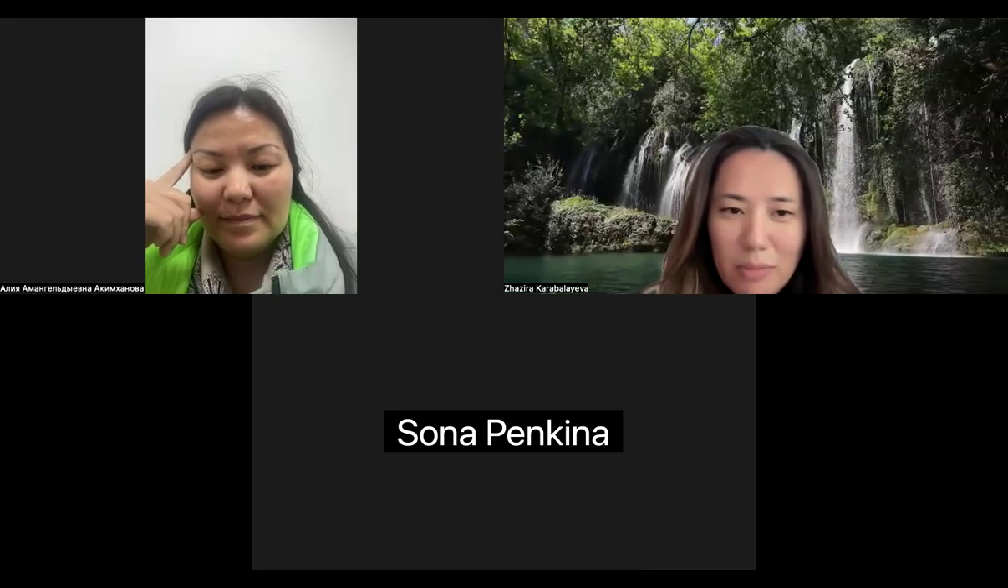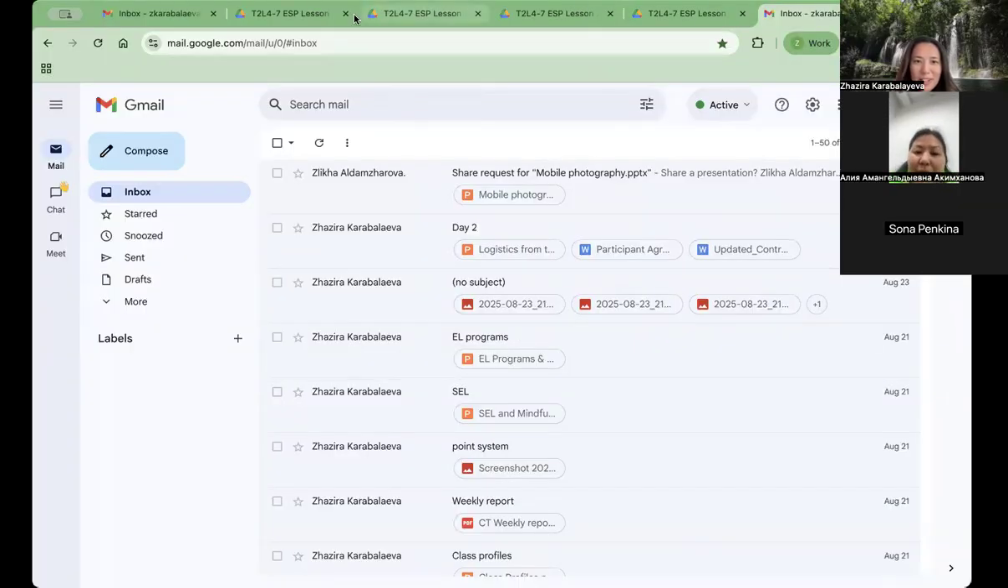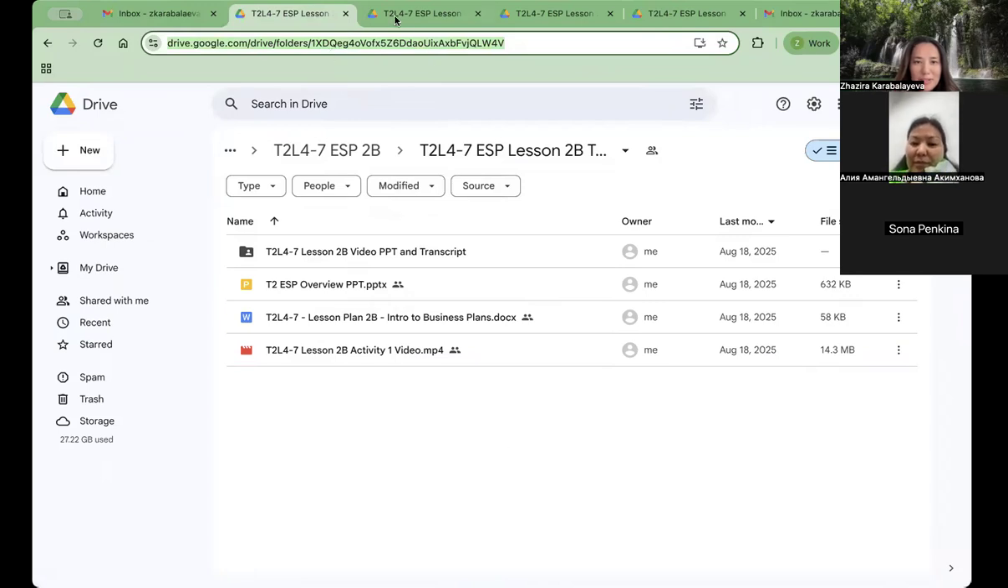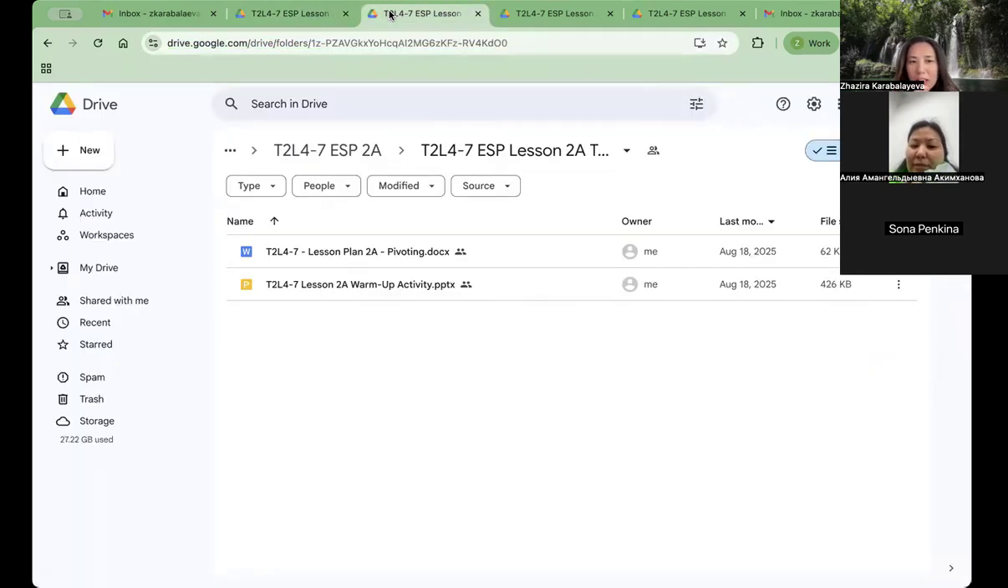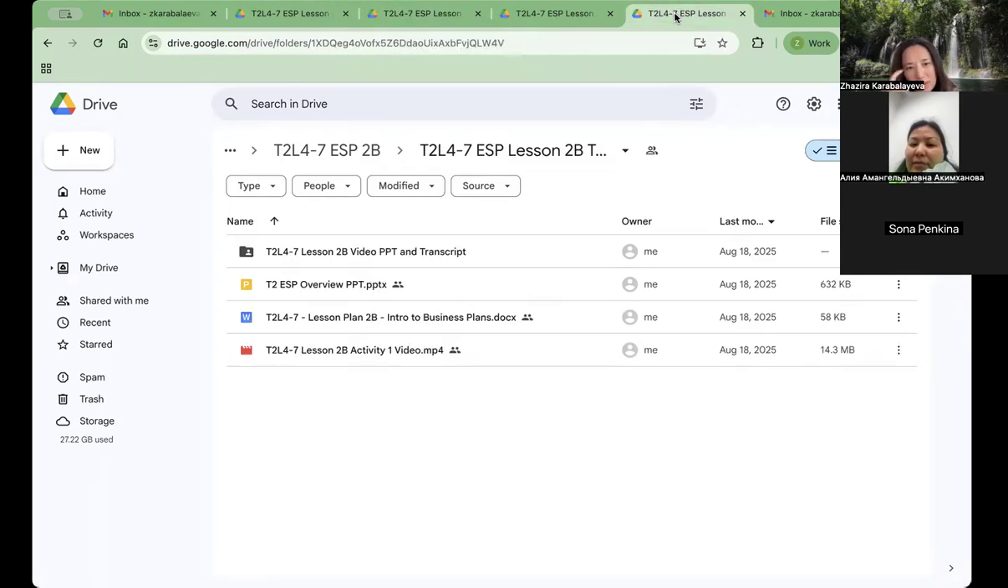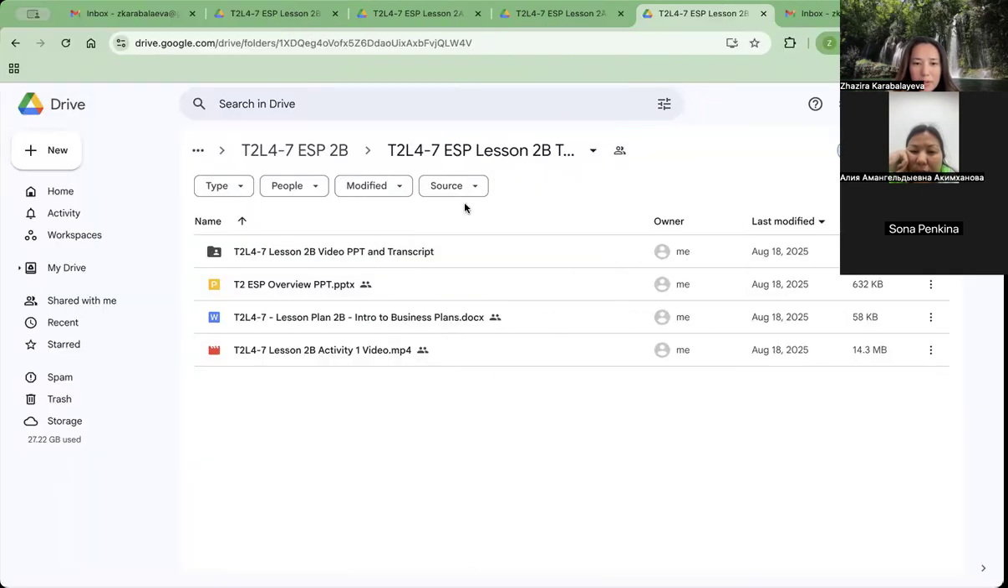So I'm going to share my screen and we are going to discuss the lesson plans. I'm looking at level 4. Ali, if you want to, we can go to level 6 and discuss it, but it's more or less the same. There are some adaptations, but it's pretty much the same thing. Like we discussed, there's 2A, 2B, which means 2 lessons. Let's look at 2A first, and then 2B.